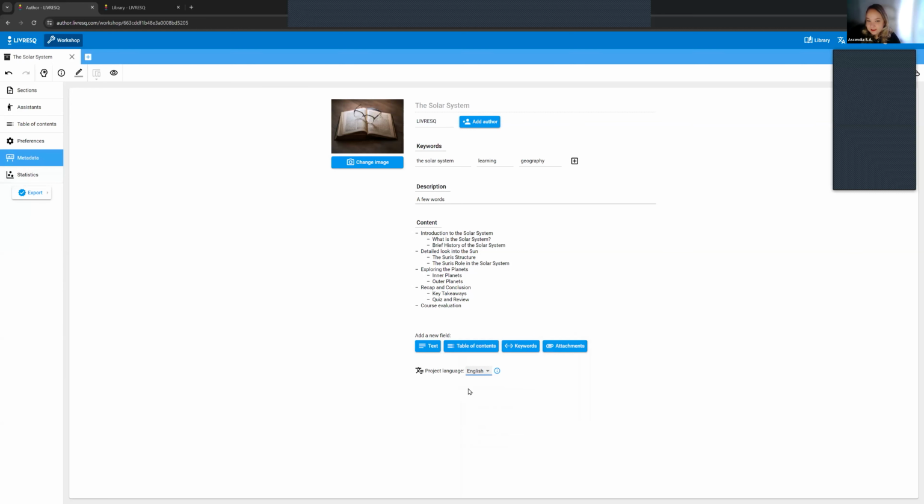And after you've completed this information, after your project is done, you have the table of contents, the preferences. It basically looks the way you want it to look. You've used the icon, and you've gone through your entire lesson.